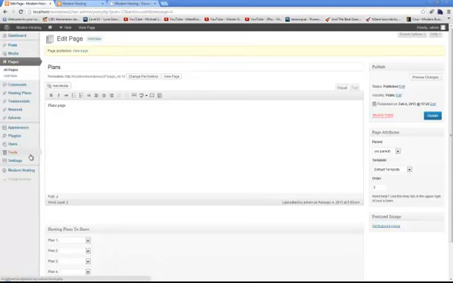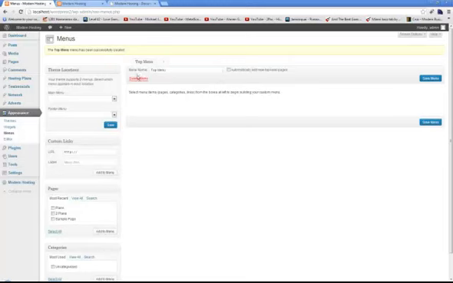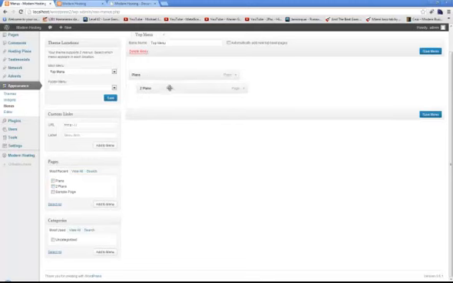Let's change the menu so we can show that. Create a new one, top menu. Make top menu the main menu. Obviously there's a footer menu as well. Let's put the plans and the 2 plans in this menu. Make 2 plans underneath plans. Save.